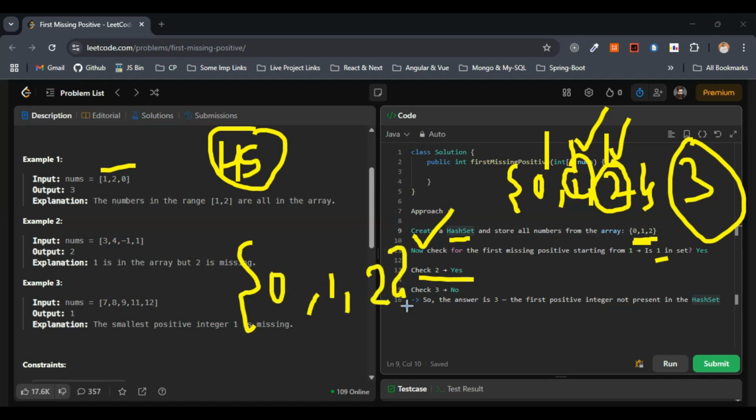The least positive integer they have given in the question is 1, so 0 we'll just ignore. 0 is fine, and a negative number is also fine, but the least positive integer is 1. We'll check for 1 and 2 in the set. 1 and 2 are present, so 3 is not present.